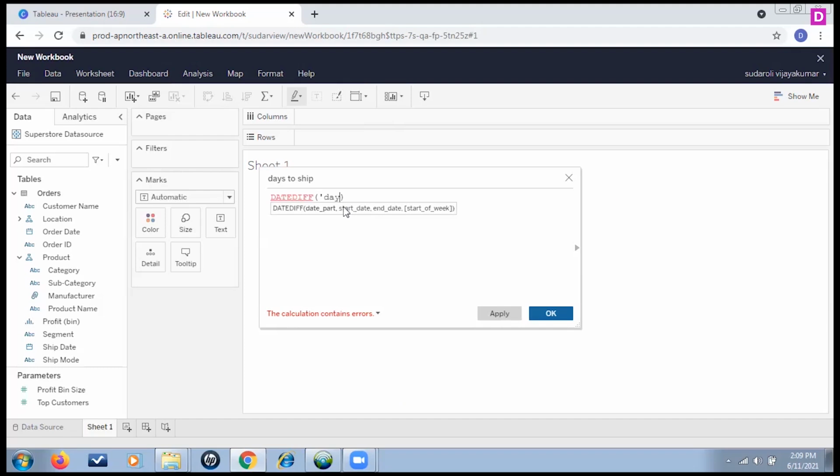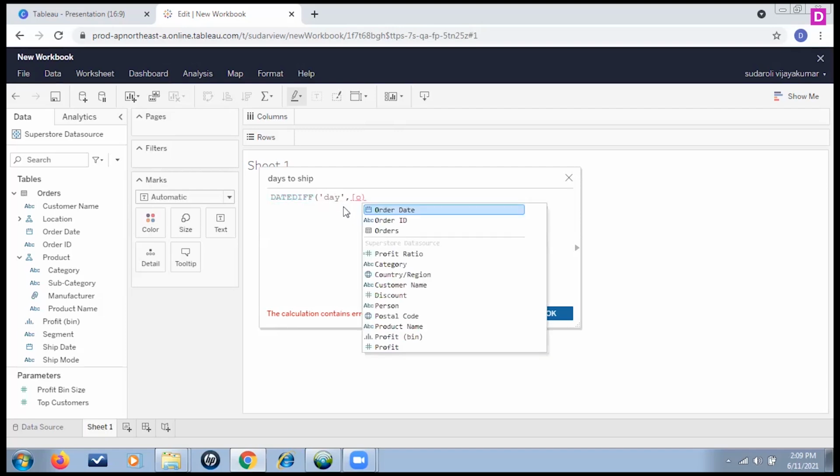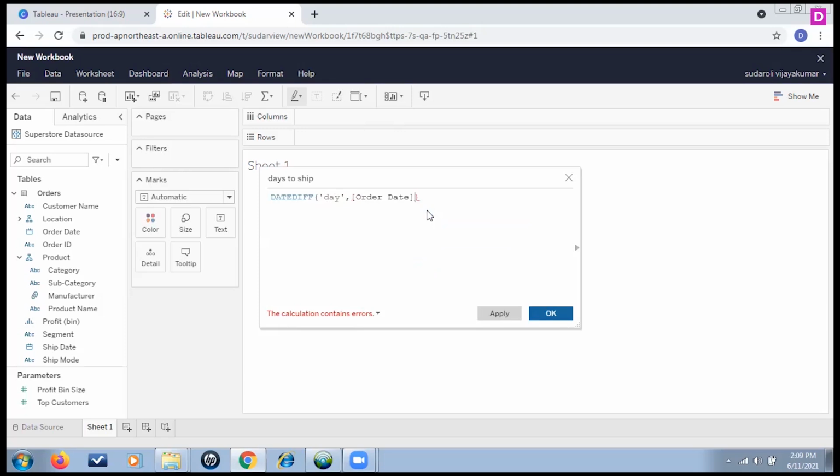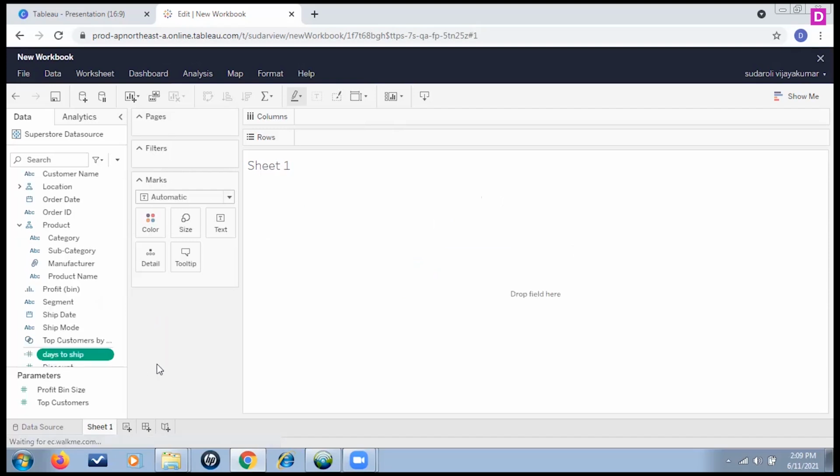I just wanted to give it as a day, and considering my order date and my ship date. That's the explanation I gave you, right? So now a calculated field is created. This calculated field will take care of finding out the date difference in the shipping date. Now you just click on OK. Now we have the days to ship.